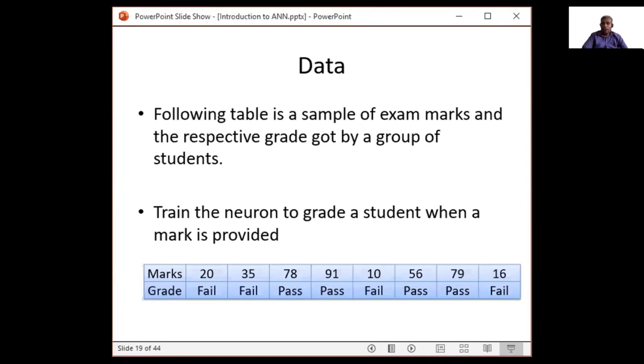So we are not going to write an if condition to check whether it's passed or failed. Instead, we will create a single neuron and show it some examples. We will show the example of these 8 students. This is a sample taken from the class, so the marks and the grades are provided. We'll show this to the neuron and ask it to learn. Once it has learned, we will give the marks of another student that is not in this sample and ask it to classify whether the student has passed or failed.